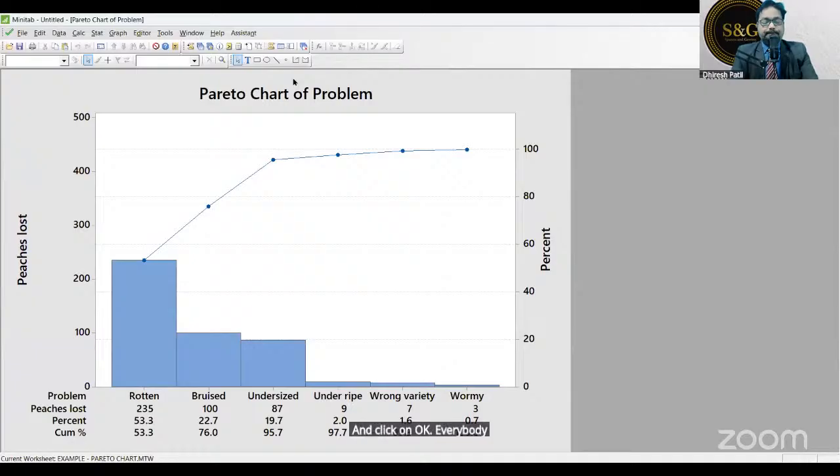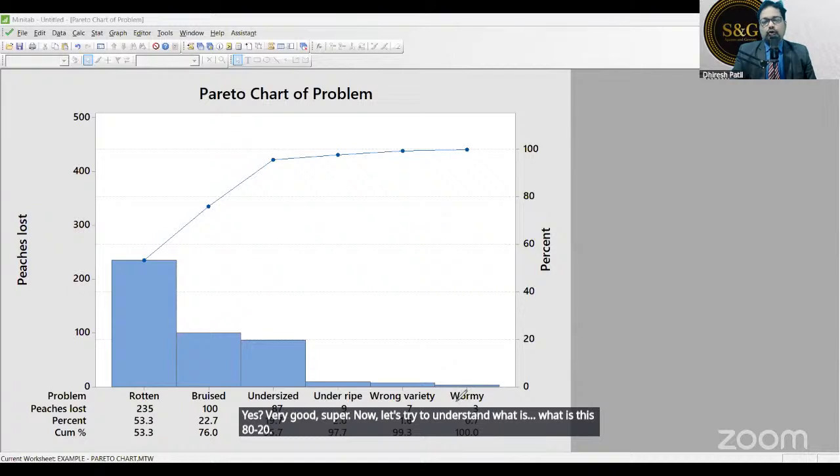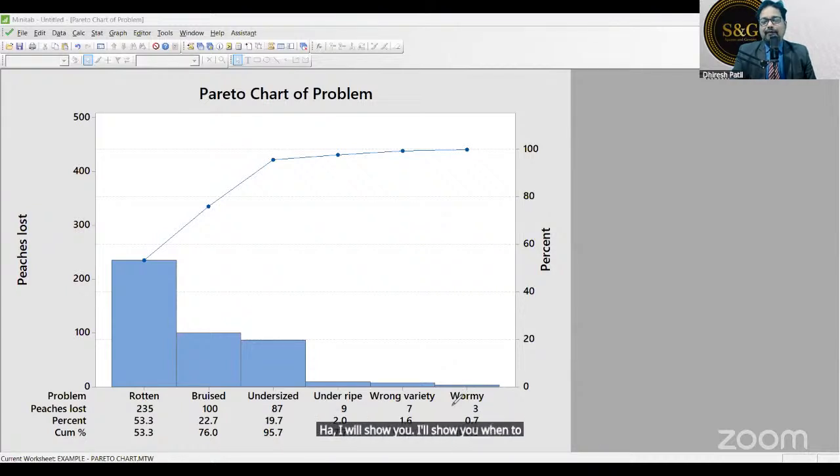Everybody got it? Just give me yes in the chat box. Yes? Very good. Super. Now, let's try to understand what is this 80-20? I will show you when to combine and when not to combine.